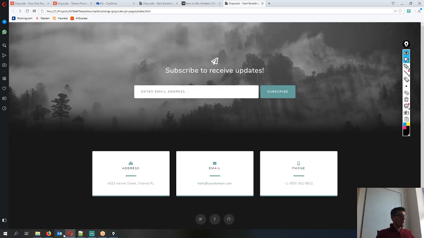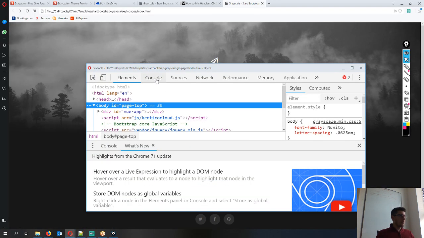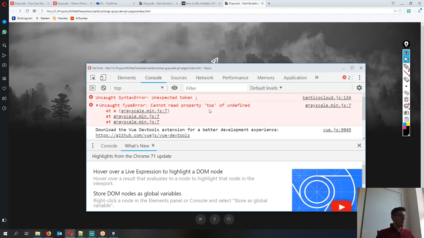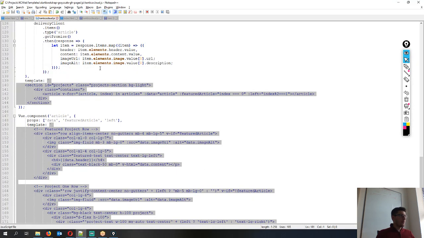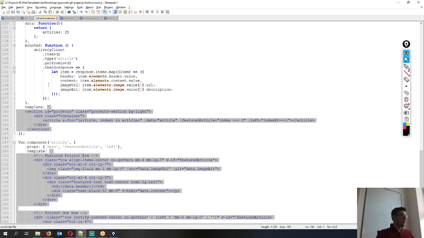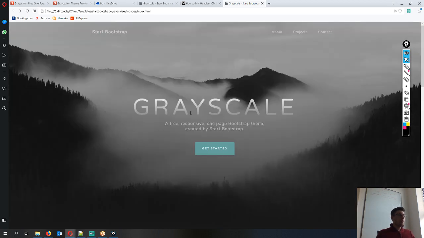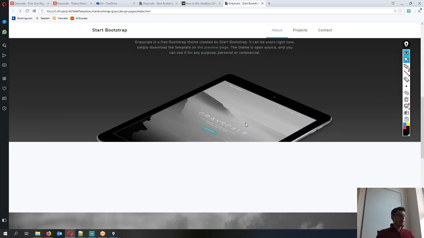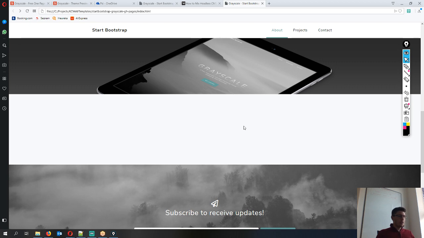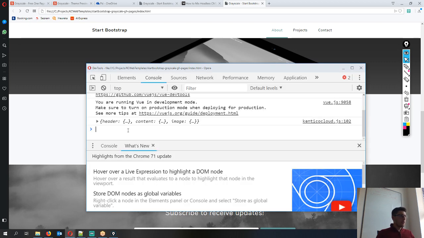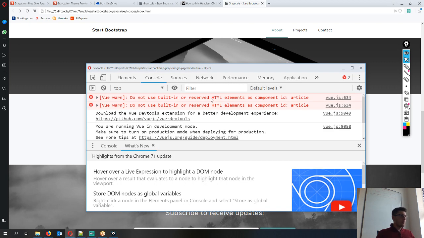Okay, now we're not seeing everything. Let's check console. What's the problem? So we have unexpected token somewhere on line 134. And that is true. That's my mistake. Okay, now we're getting this content here correctly, this one as well, but we don't see any articles. So let's see console for what is the problem.